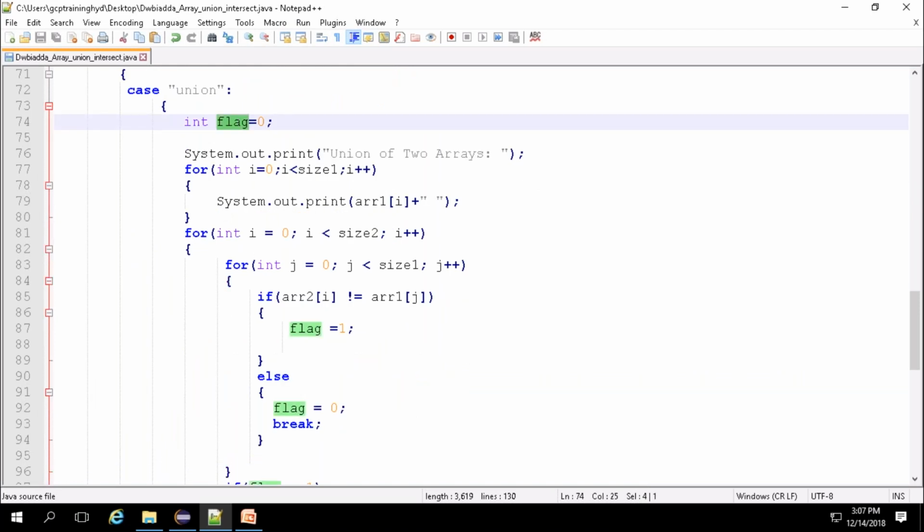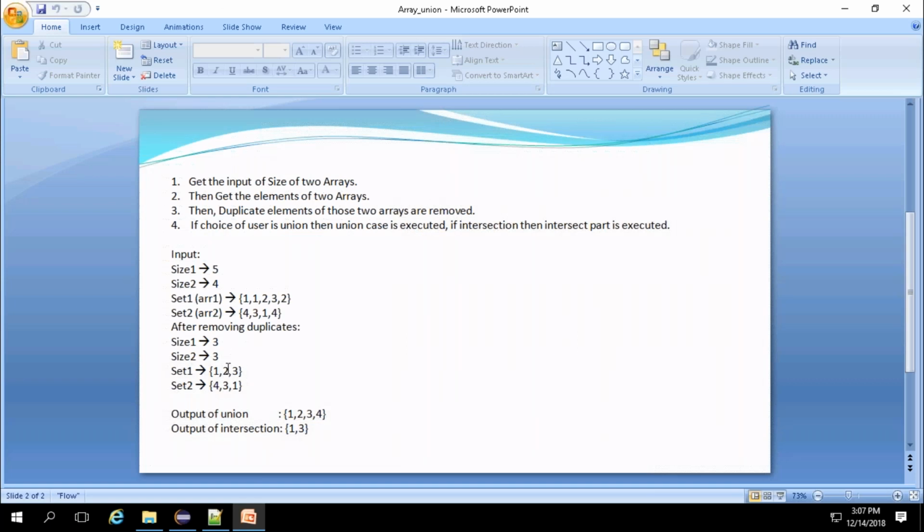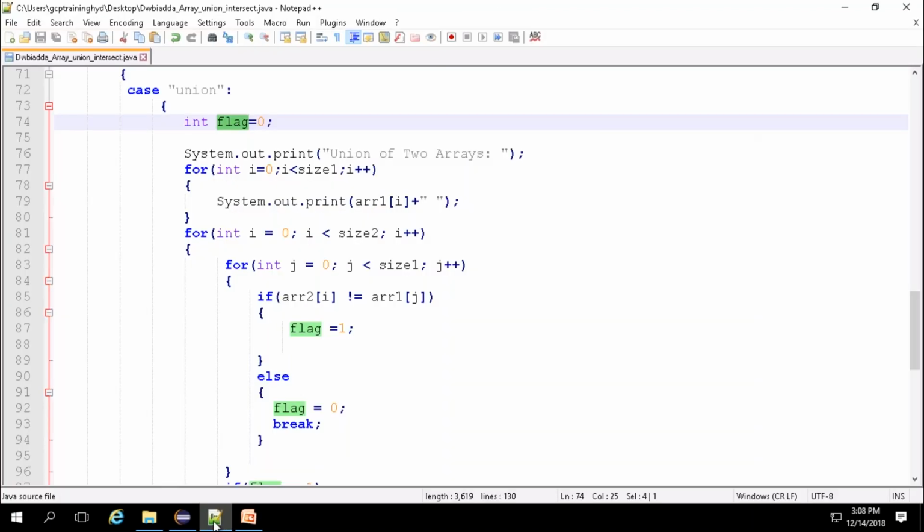Here, flag is a temporary variable that will hold on when the array element is already printed. As in our program, you can see that 1, 2, 3 is printed. If in set 2 the element 4 is not printed yet in set 1, then it will be printed. If 3 is printed in set 1 already, then it will not be considered after 4. So we are assigning the temporary variable flag.